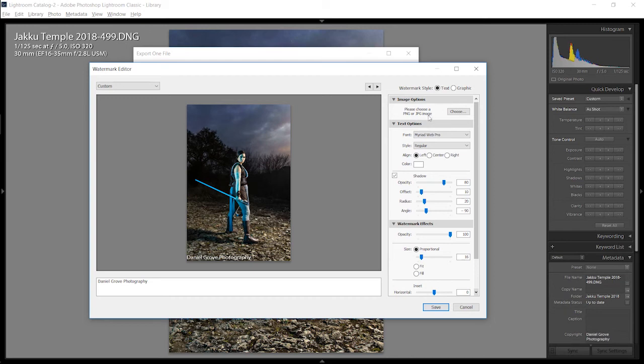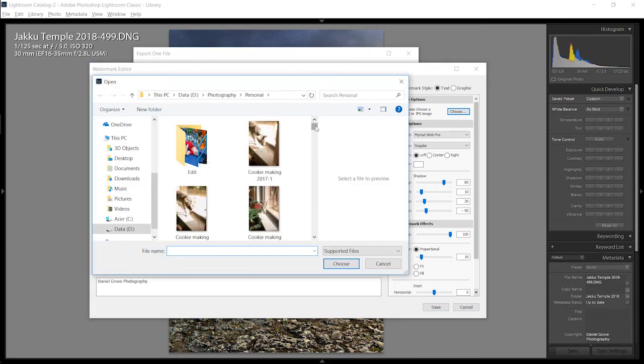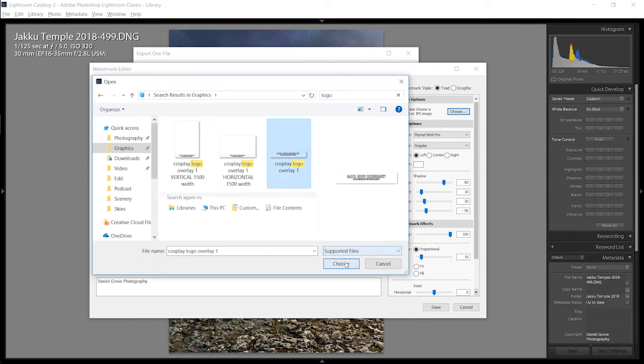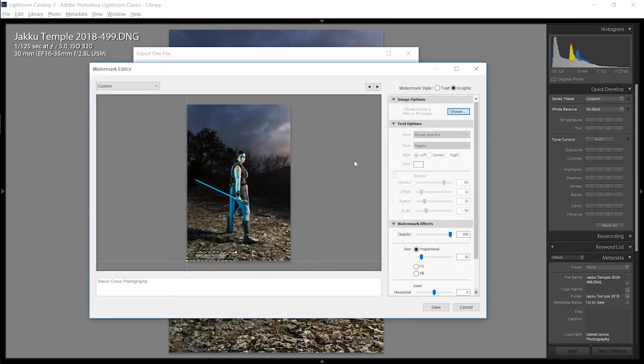And then save it as a PNG. PNG is a high quality image format that will contain transparency. So you can have nothing in the background and just the text. Okay, so I found one of my text overlays here. I'm going to choose it. It's a PNG file with transparency, and there it is.